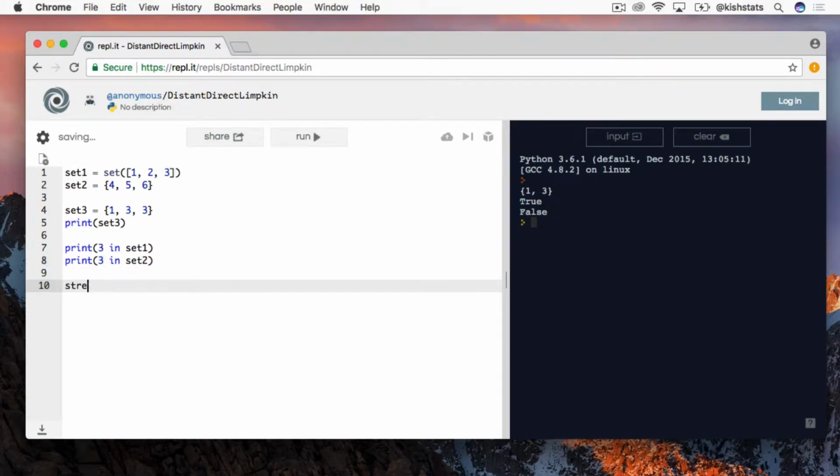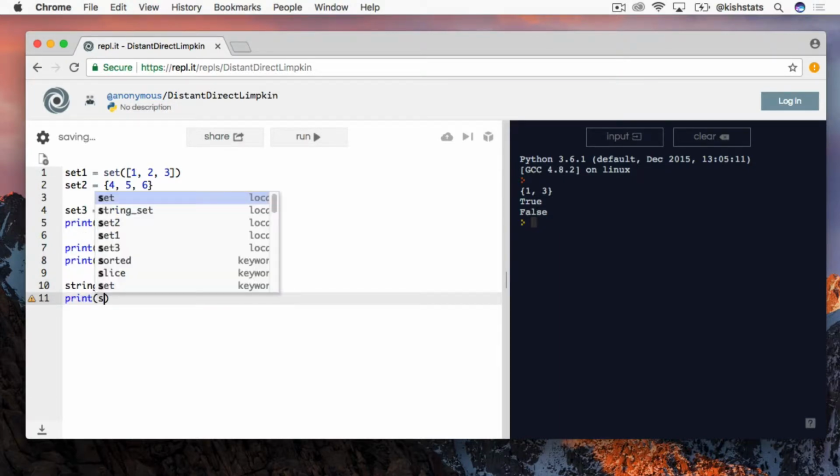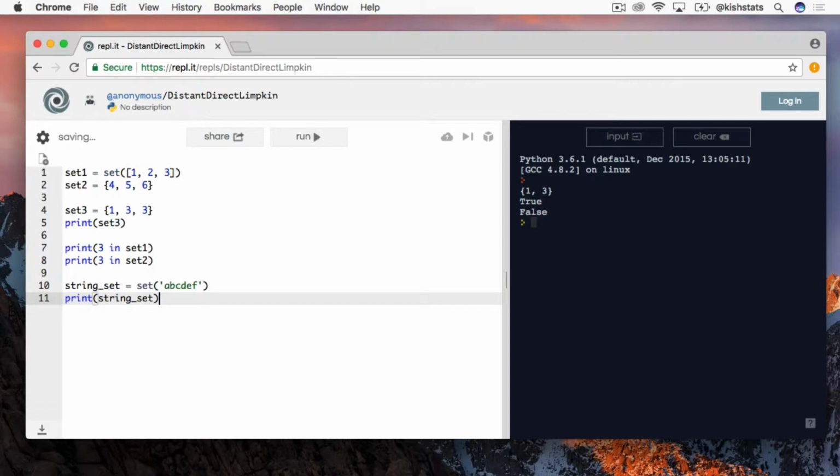We can also pass in a single string. So create string set. And what that's going to do, if we go ahead and print that, is each letter is going to be part of the set. So we have a set containing all of those letters, a single set.